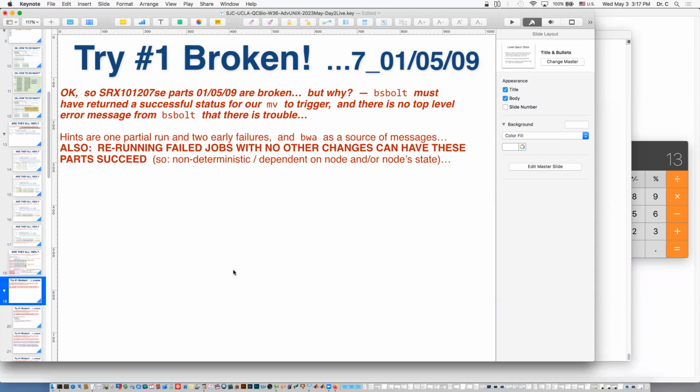So the fact that it eats the error means that it itself doesn't report any top level error messages that say I had a problem. And it means that the job queue system doesn't get that message. And it means that our ampersand MV proceeds because BSBolt lied and said everything's fine when in reality it isn't. But that's kind of run of the mill for a bioinformatic program.